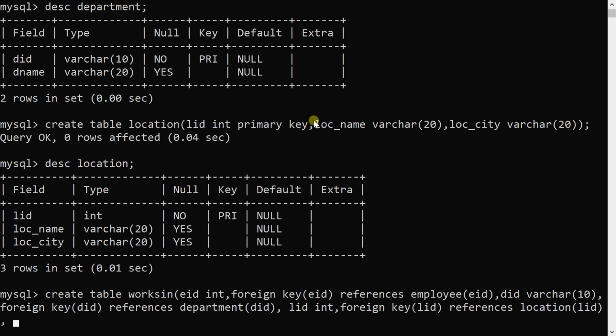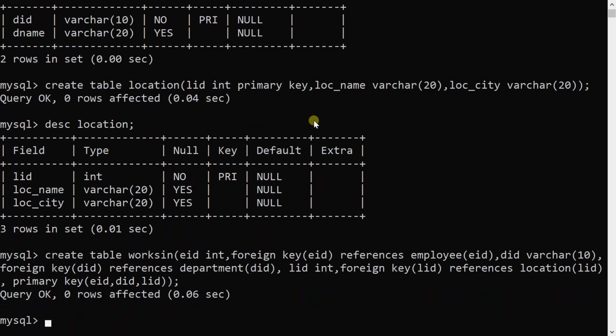Already I have told you, while creating the table in MySQL, each and every table should contain one primary key. Now here we are talking about many-to-many mapping cardinality. So union of all primary keys will consider as a primary key for works in relationship. So I will mention here primary key, composite primary key, EID, comma, DID, comma, LID. So here my table is created with composite primary key EID, DID, LID.